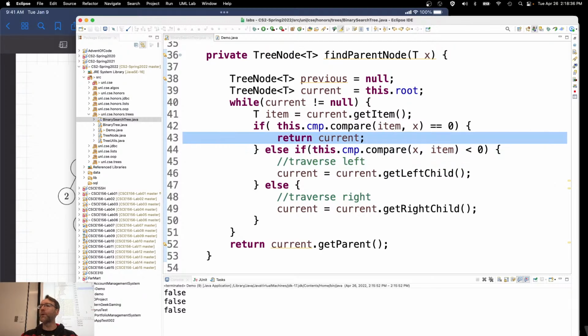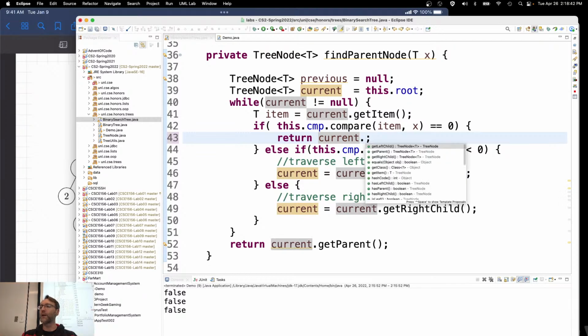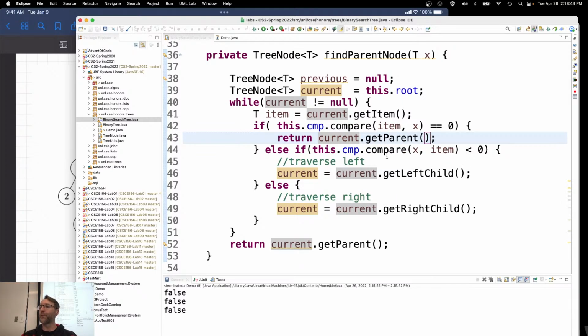So we would find it and return current here, except that if we do find it, then we'll go ahead and return the parent, current.getParent. Otherwise, once we have exited this while loop, then that means that the current is null, but the previous is the parent that would have been.